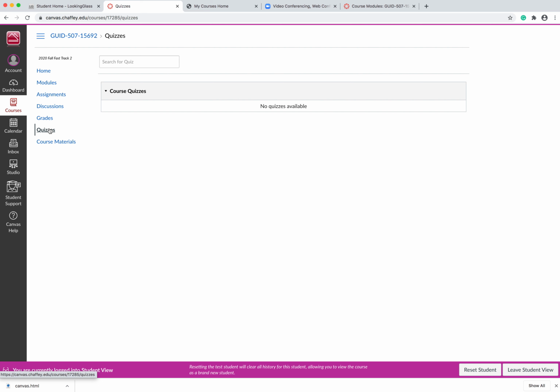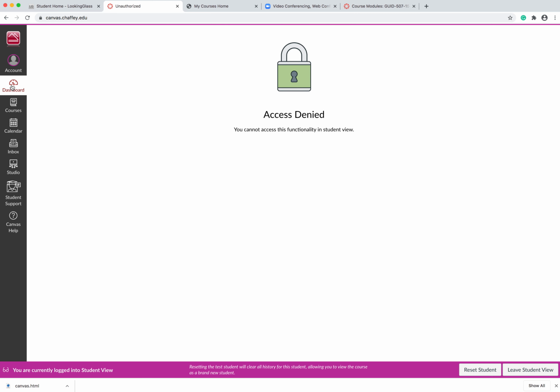And I guess that's pretty much it. To get back to your other classes, you just click up here where it says dashboard. Of course, because I'm in student view, it won't allow me to do that because I'm not a student right now. But if I was, this would show me all my other classes. So I guess that's everything.